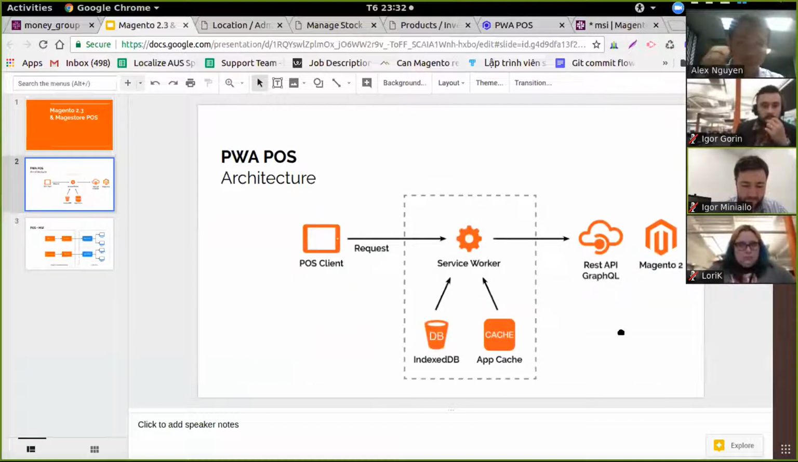So basically, our point of sale software is a web-based point of sale. It's a web-based application, and it's built on PWA technology. It connects with Magento via the REST API at this time. And this year we will update to work with Magento GraphQL. And the data in POS will be synchronized with Magento in real time.